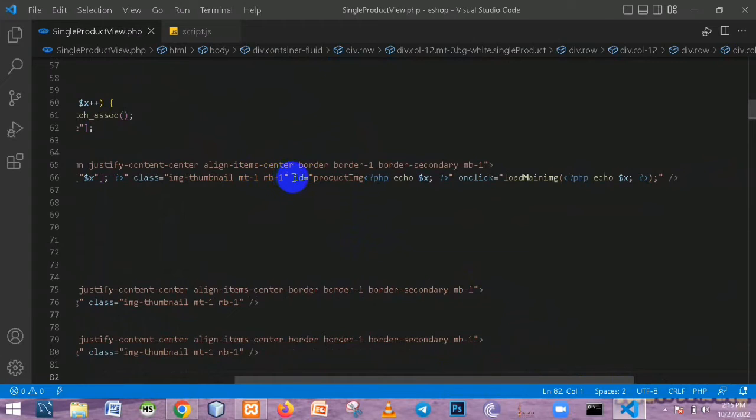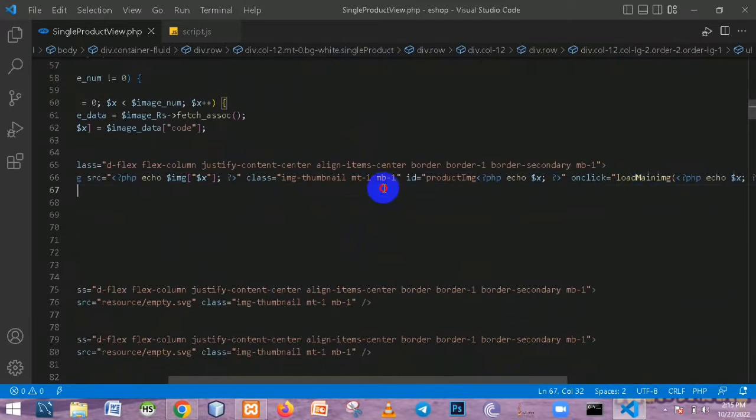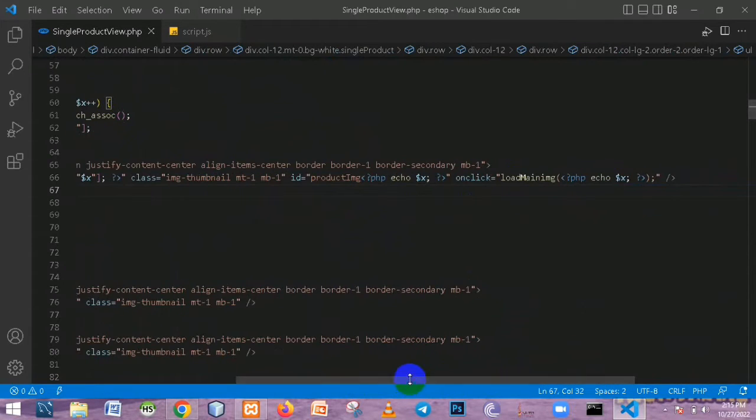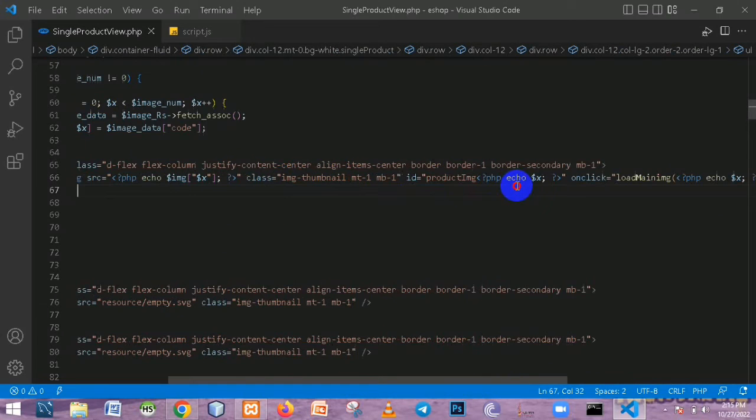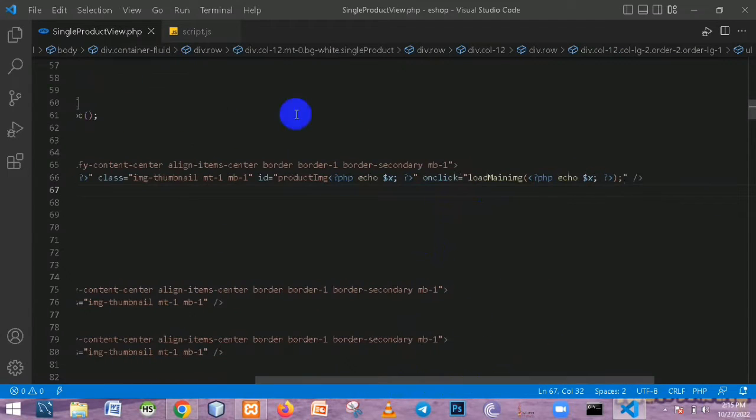and also I made an ID in this area, and also I made an ID in this tag. So you can see it's a brand new ID. So my ID name is product image, and now I need to get my PHP program into the ID also, and make that onclick attribute, and assign it to the load main image command, and give our PHP program also inside the brackets.